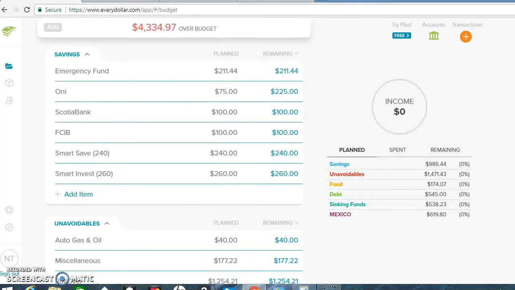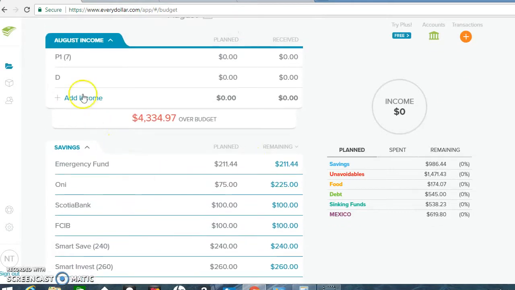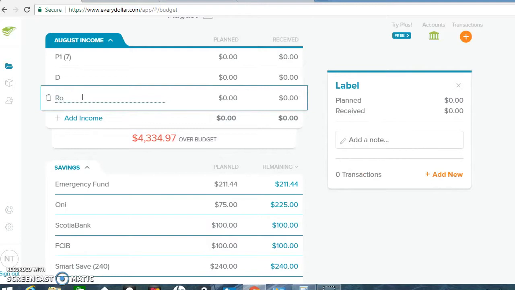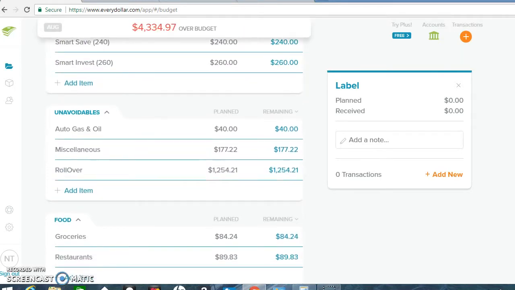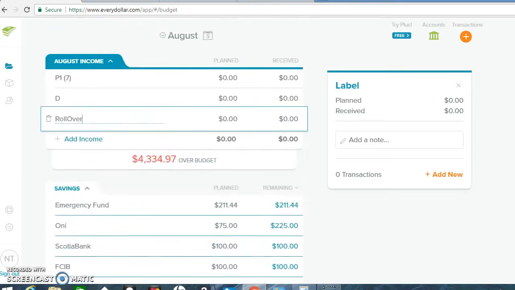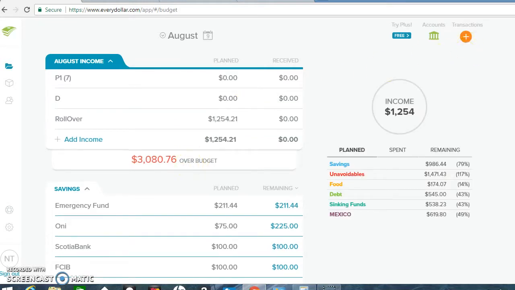So first thing that I'm gonna do is put the rollover amount from July, and that was down here. It was 125,421. So let's just put that there, 125,421. And then I'm going to allocate everything that I had rolled over.